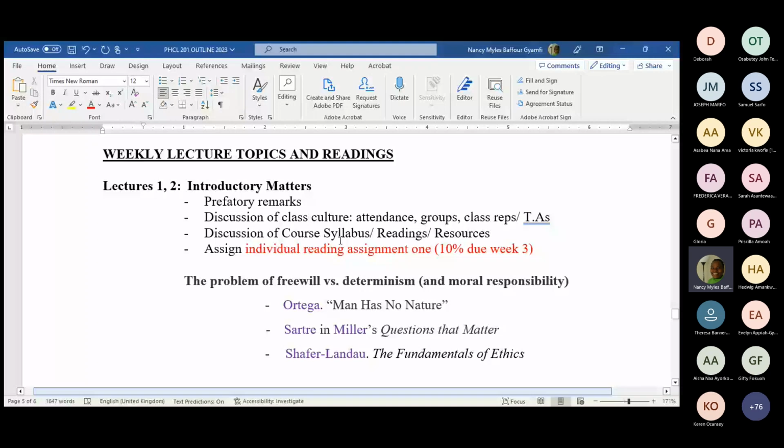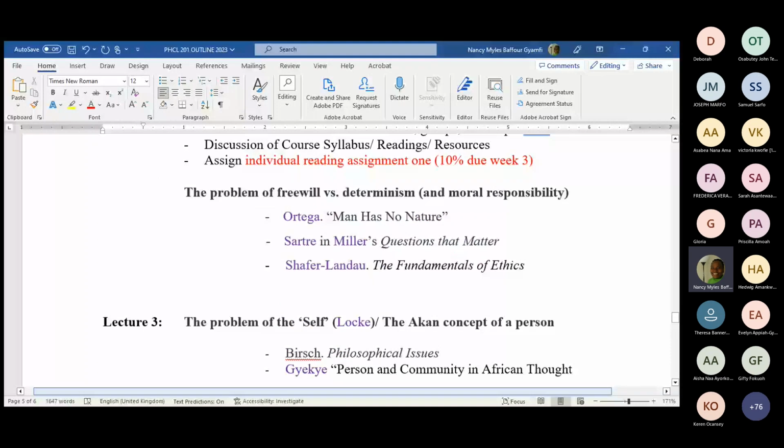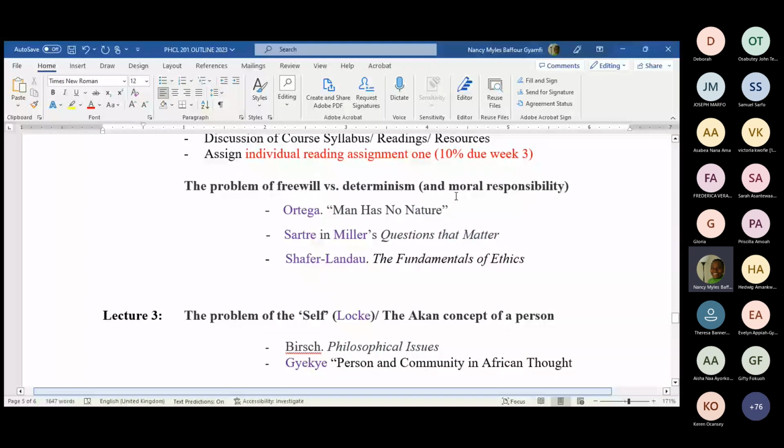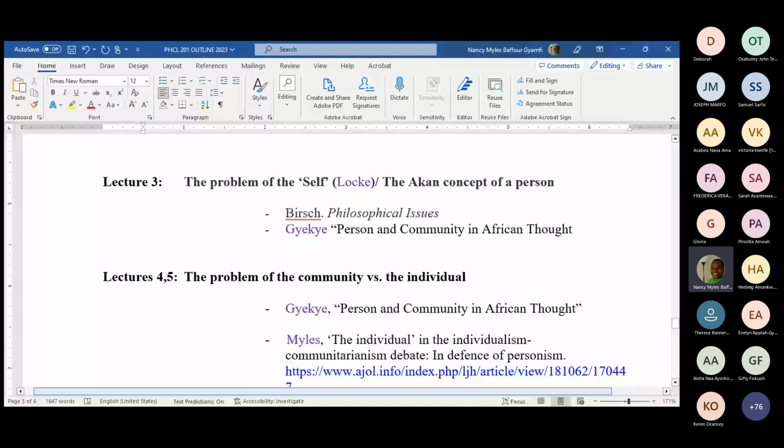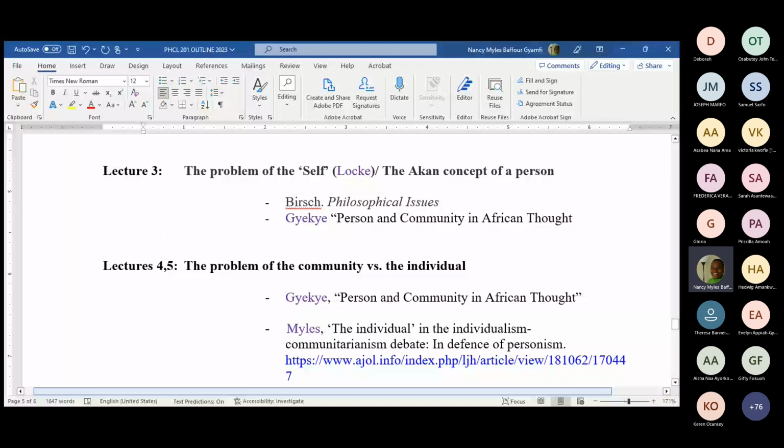Today we'll start the problem of free will versus determinism and how we reconcile that with the question of moral responsibility. Ortega, I'm sure you know him by now. Man has no nature. We really engaged him. So here we'll focus more on Sartre's Questions That Matter and the fundamentals of ethics, which we have used to create slides for you. The next problem we engage is the problem of the self. John Locke. These are all very accessible. And we look at the Akan concept of a person. If you went to your Sakai now, those who have done that, you have seen slides on them already. You should be engaging them, then referencing the text there.